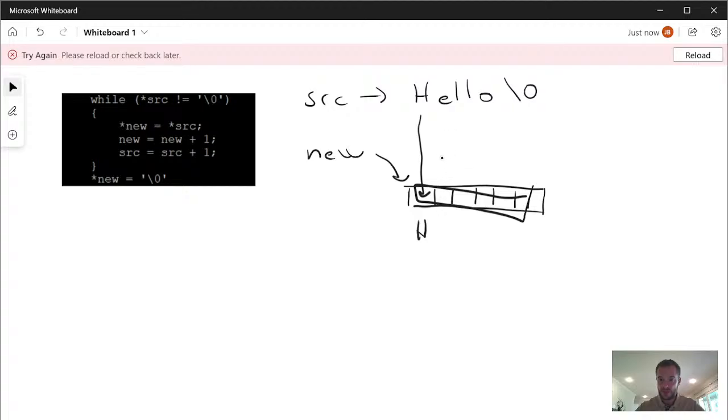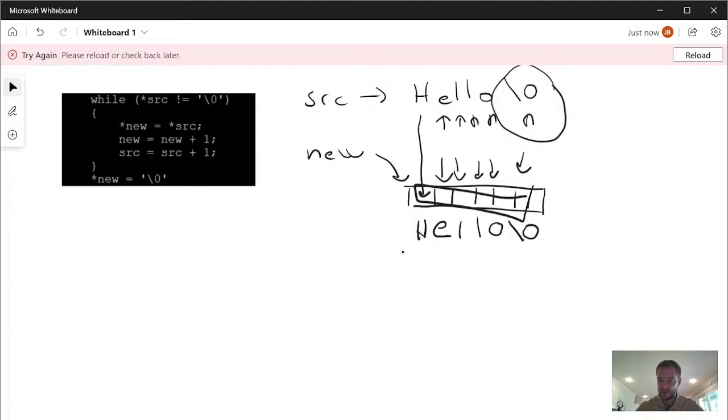New equals new plus one. So now new points here and source equals source plus one. So source points here. Is it backslash zero? No. So we copy it. We move the two pointers again. Is it backslash zero? No. So we copy it and move the two pointers again. Is it backslash zero? Yes. So we exit the while loop. And then we add the backslash zero at the end of the string new. So this seems to work.